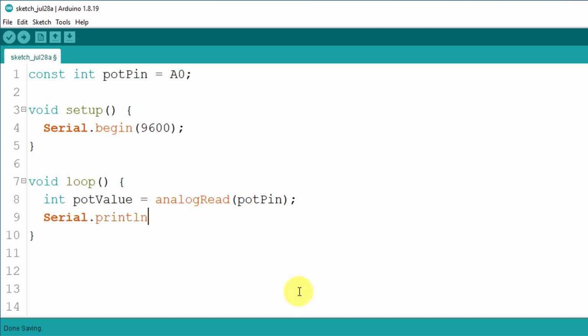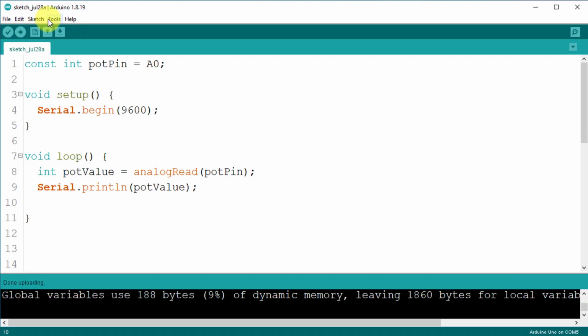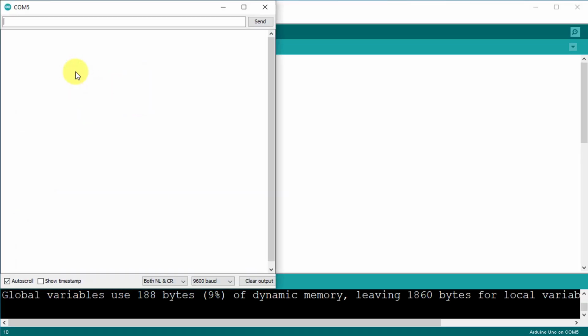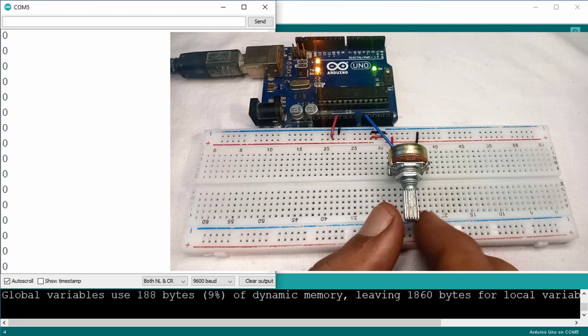Next, we will use serial.println function to display the value on the serial monitor. Now the code is ready, it's time to upload it to Arduino board. After uploading, open the serial monitor to observe the values received from the potentiometer. Let's turn the potentiometer knob.